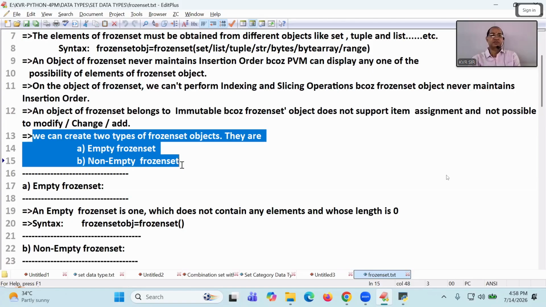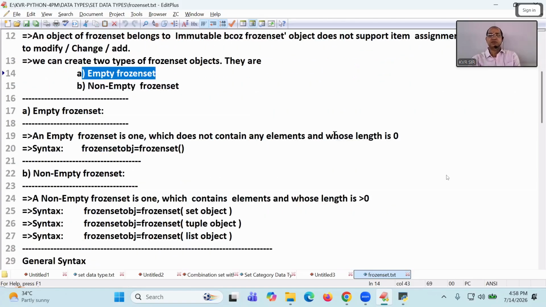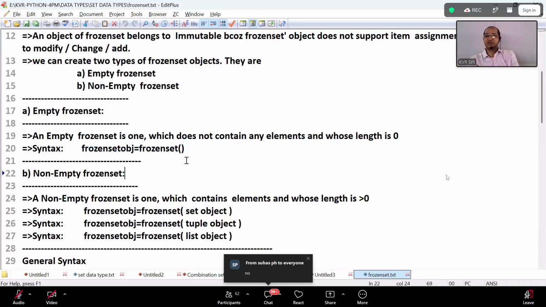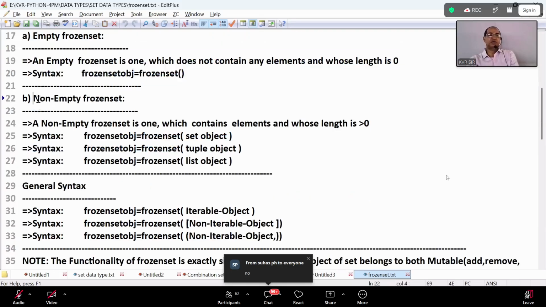Same to same. Empty frozenset, whose length is equal to 0: frozenset_obj is equal to frozenset of empty. Creating an empty frozenset has no meaning, because we can't add data and we can't remove data. But we can come across this in a database environment, at the database level. That's why I'm pinpointing that answer now. Okay.